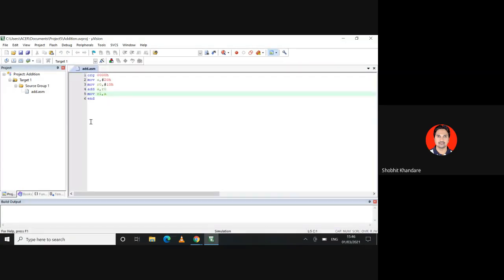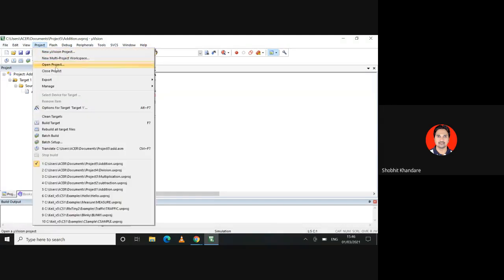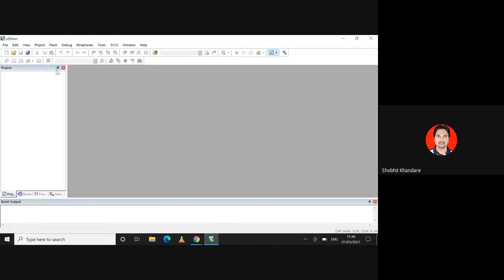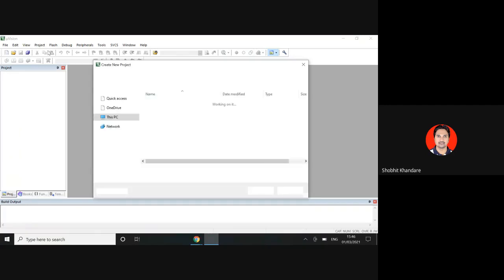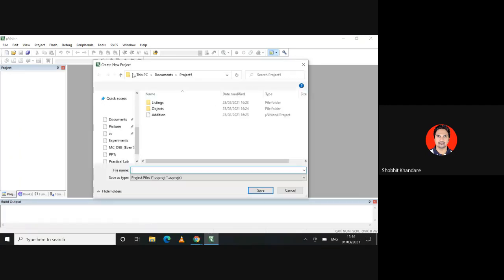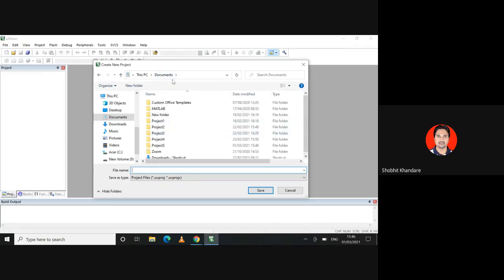So again, close the previously opened project. Go to the project and close your project. Then go to the project, new MicroVision project. As I have told you, create a new project. For every project, there should be a new folder. So in Documents 5, I will open the folder as project 6. Okay, so new folder.